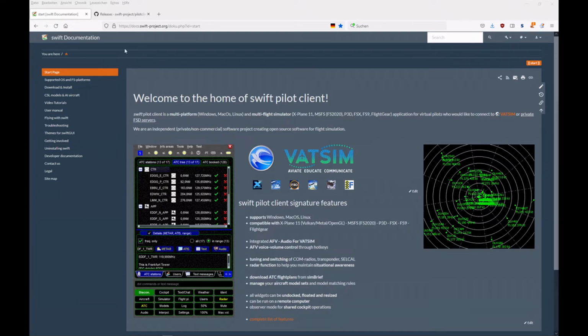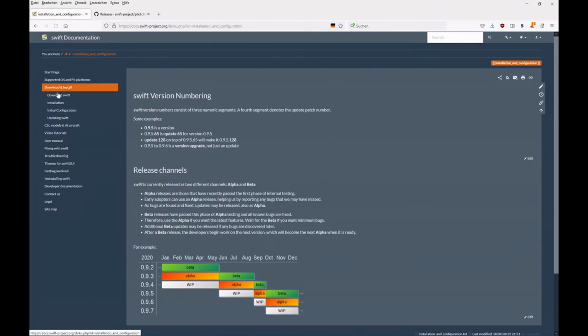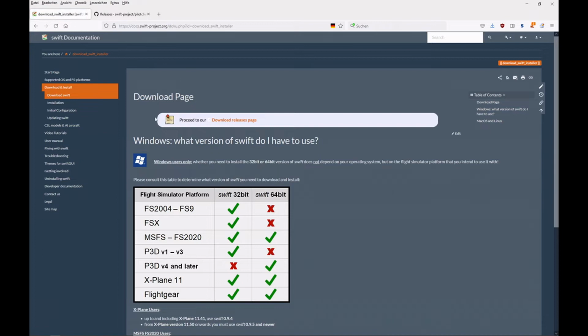As usual, we start on the Swift documentation homepage. You can find the link right below this video in the description. When you are there, just go to the download and install section and then download Swift, and you will find another link that will take you to our GitHub page. That's where you will always find the latest release of Swift. As you can see in the table of compatibility, Microsoft Flight Simulator is now compatible with Swift 64-bit.